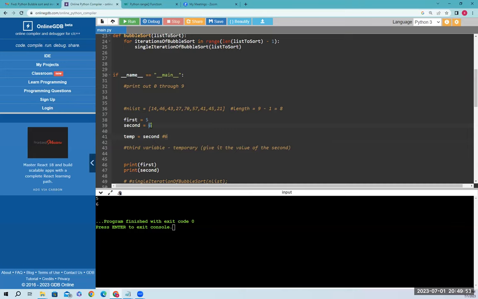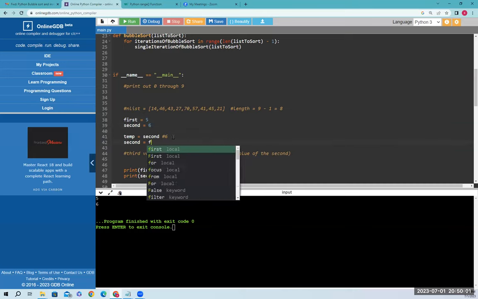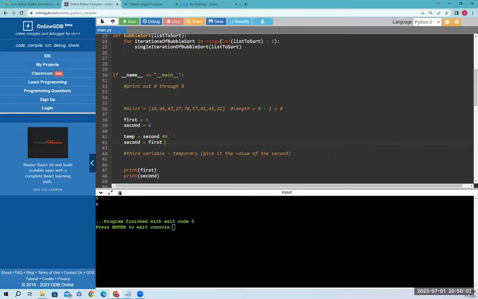Now that I have a copy of the 6, I can go ahead and grab the 5 and put it in here. I can overwrite the second variable. So I can say second equals first. And what that really means is that second now has 5, right? So we can think of it this way. So second now has 5.